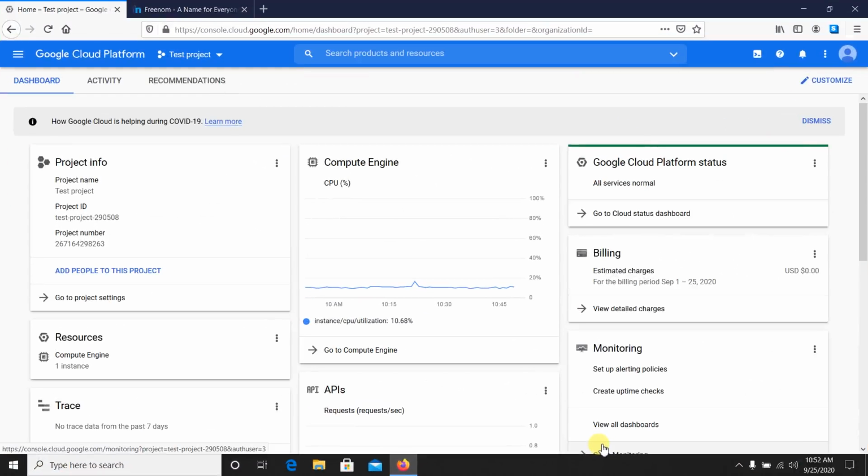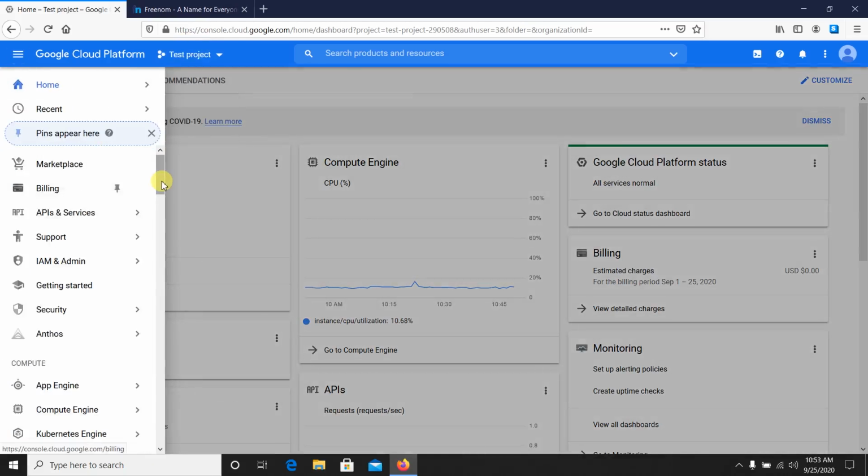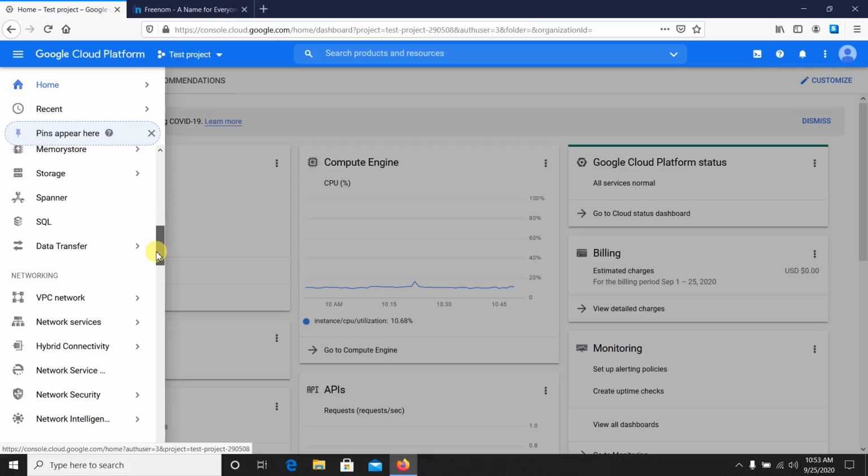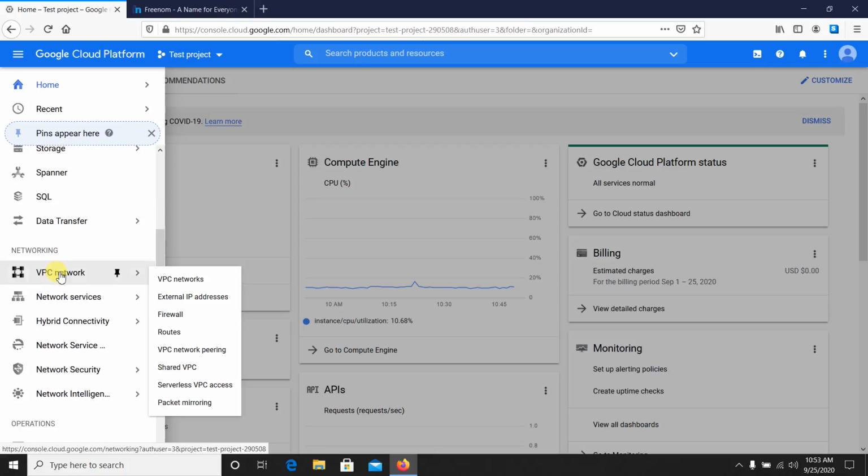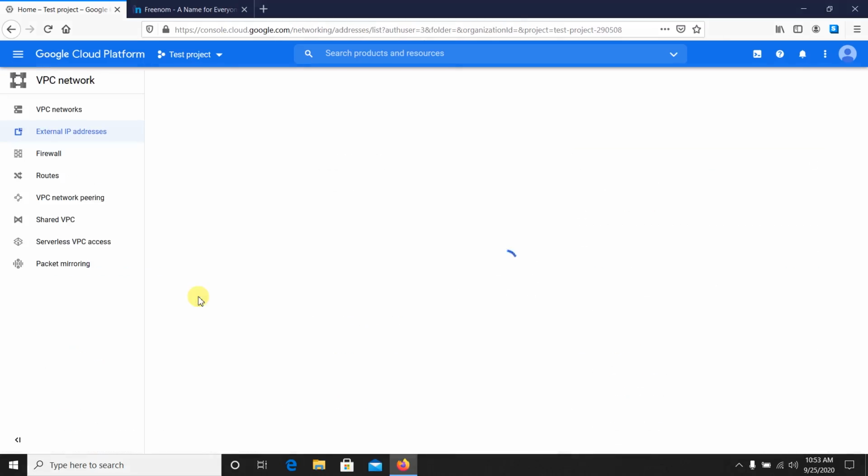Our browser is wide open. I have also opened Google Cloud Platform and Freenom at the same time because we're going to be using both. All right, so what we are going to do is point our website to the domain we created in the previous tutorial. To do that, like always, ensure you are working on the right project. So go over to the navigation menu, click on it, scroll down to where we have VPC network. Visit the VPC network, then go to external IP address. That's the first thing we will be creating.